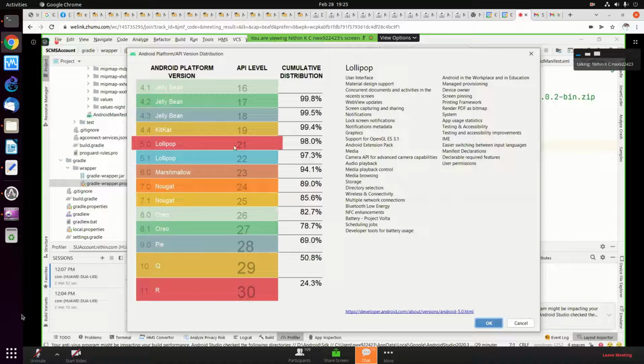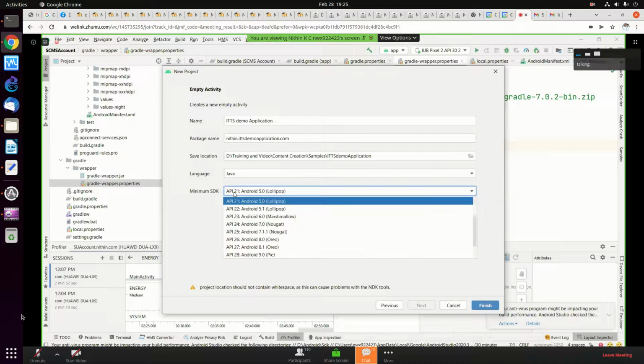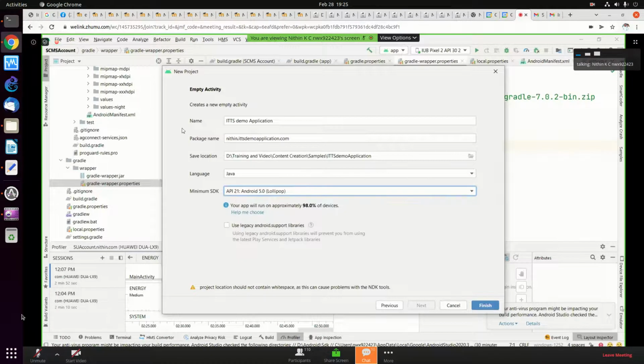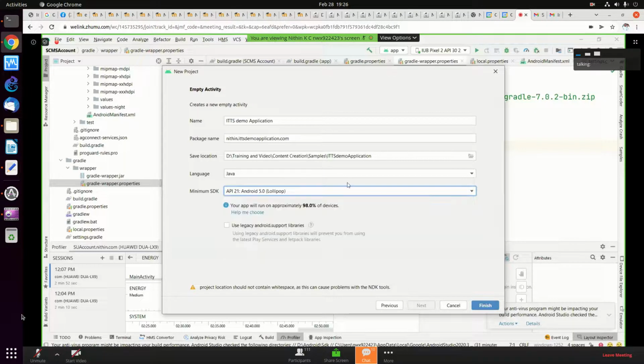No issues. Because if you try with 16 or 17 as the minimum SDK version, then some new APIs will not be supported. That's why here I'm going to select minimum SDK 21. So I provided the name of this application, and the package name should be unique because this is a way to identify your application in App Gallery or Play Store. Save location is the location where you're going to save your application, and language is Java or Kotlin. Here I selected Java, and minimum SDK I selected 21. You can select 26 or 27 if you need. No issue.